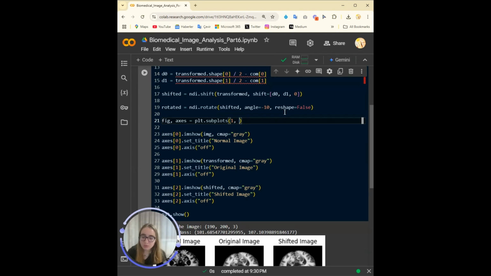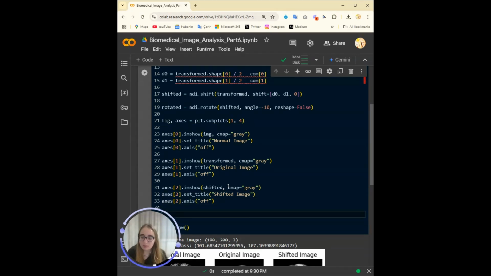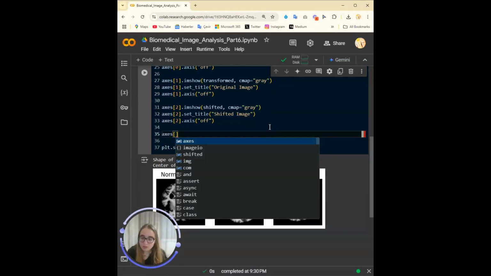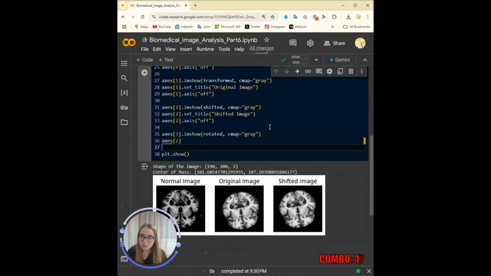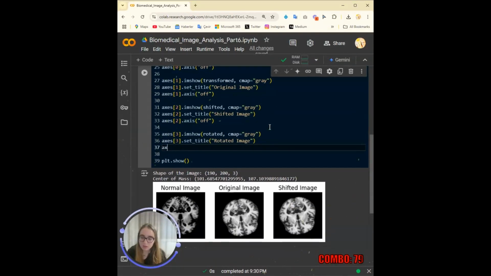And I'll do subplot 4, and we can say imshow rotated, cmap gray, ax3.set_title rotate the image, ax3.axis off.